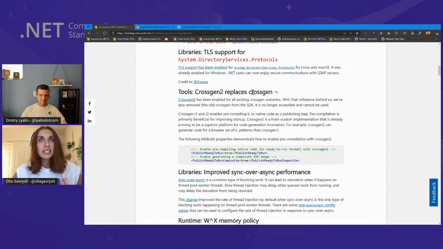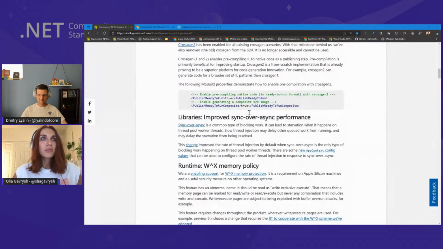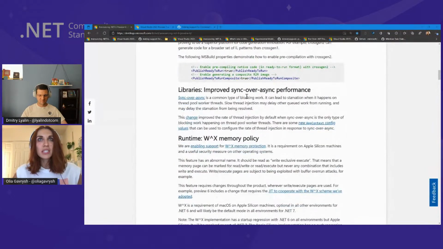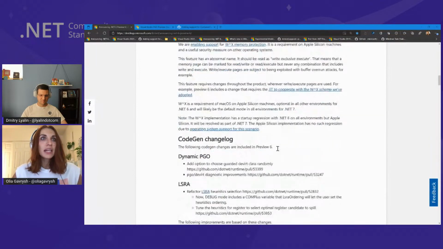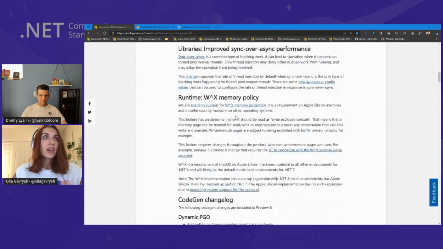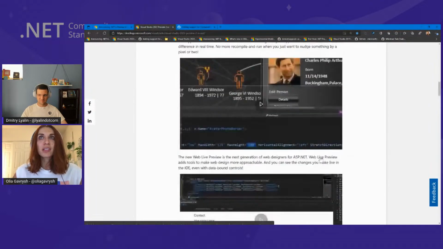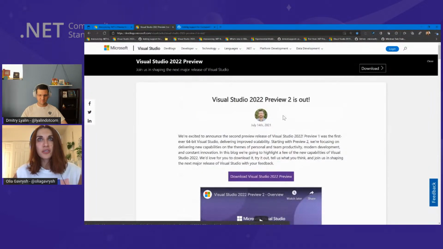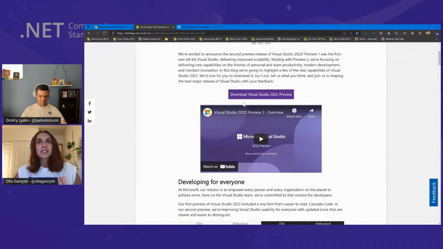CrossGen 2 replaces CrossGen, updates for tools. Libraries, improved sync over async performance. Runtime updates, and CodeGen changelog. We also have a release of Visual Studio 2022 Preview 2. It is out. It's available for you to download, and let us know if there are any questions or any issues. Please help us with the preview.